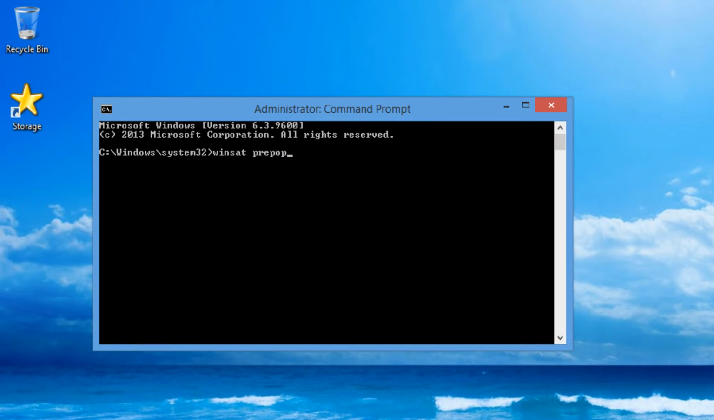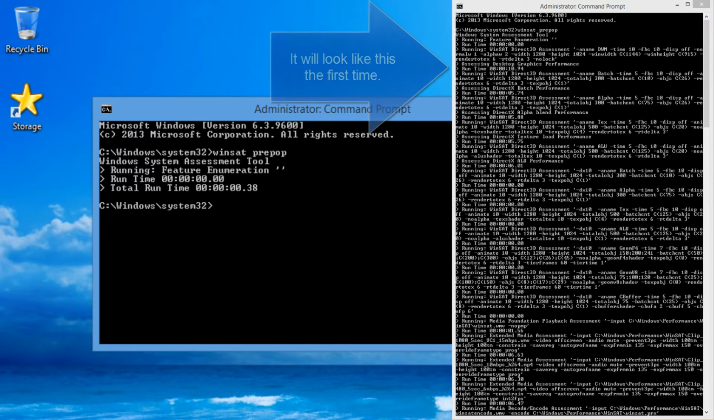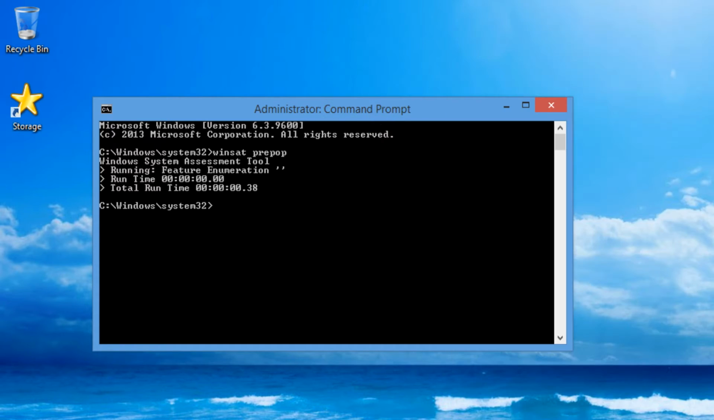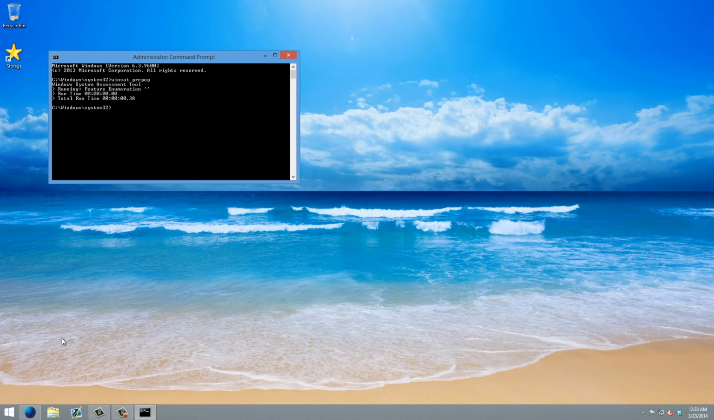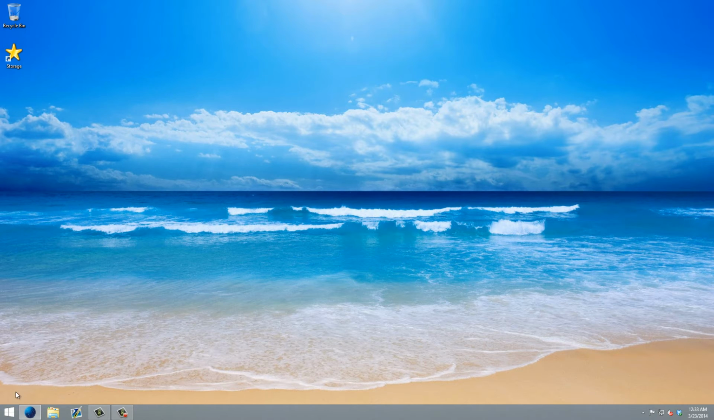Just like that, then go ahead and push enter. The first time you run it, it will run a long series of tests, and every time you run it after that, it will just show a few lines just like it does for me here. Whenever you get back to the command prompt, you can close it like that.